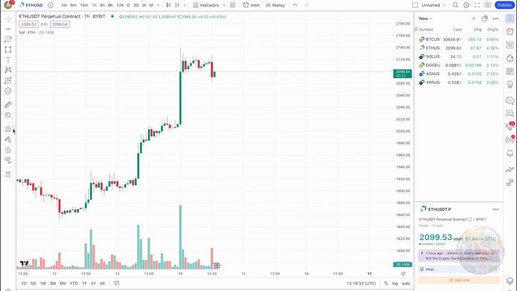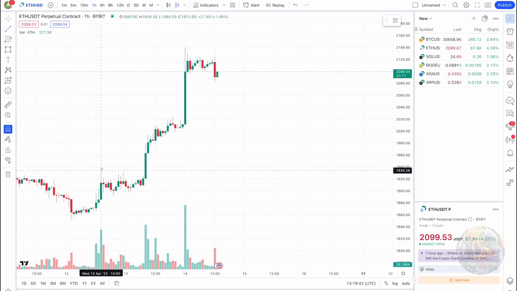Magnet can be quite useful if you want to draw lines on exact targets. So let's say we've got the trend line and we don't want to draw this trend line across the top of this level here. So what you do with the magnet, you'll notice that as I scroll along, it's automatically clicking it onto the highs.